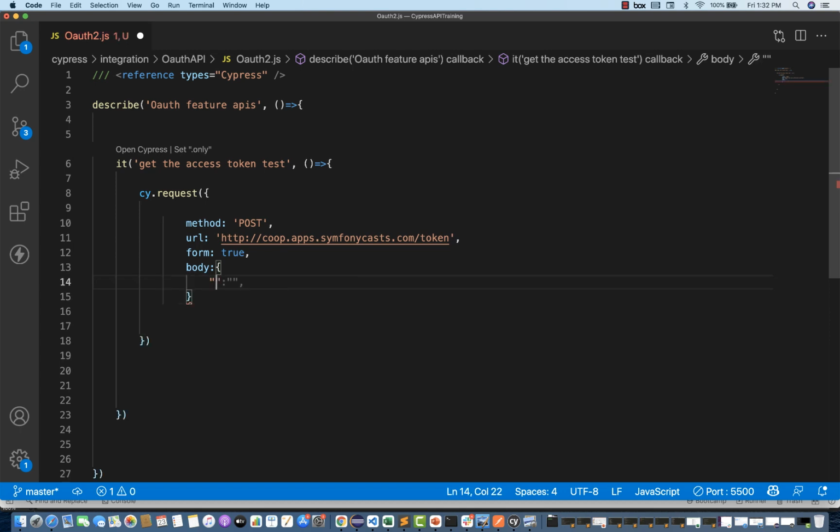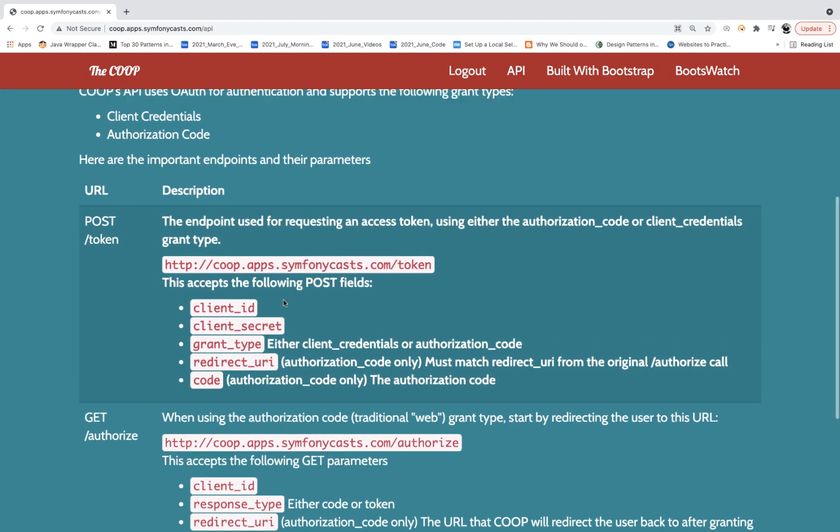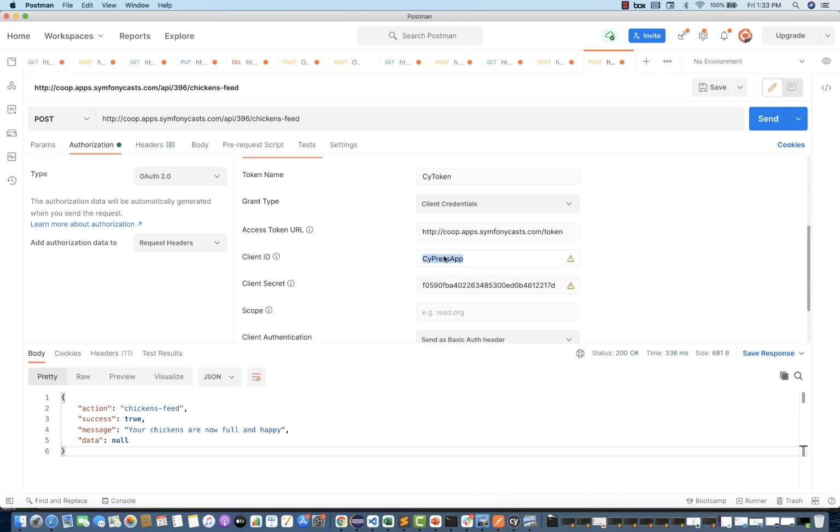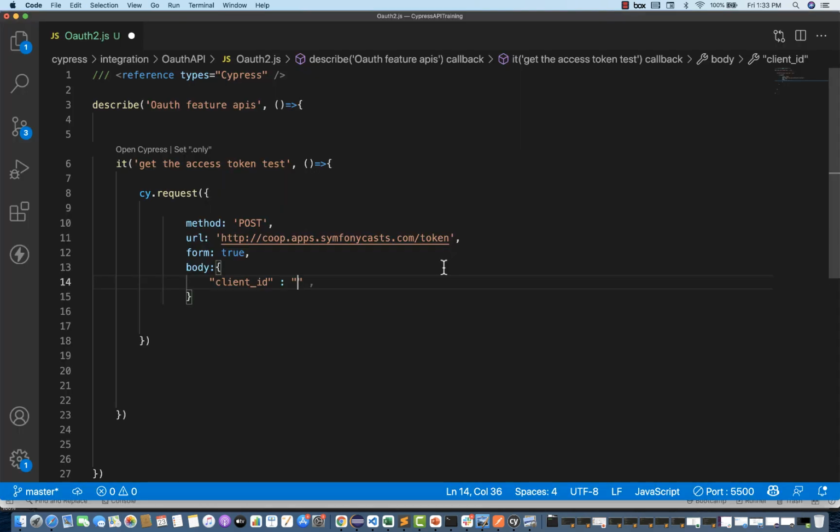So first I'm going to write that what is my client ID. So I'll write client underscore ID, colon, and what is the client ID? So my client ID is what? So I'll capture the client ID directly from the Postman that we have already used here. Let's see, Cypress app over here, like this. Okay, and then what else you want to pass?